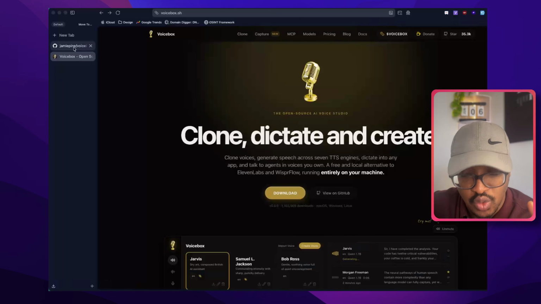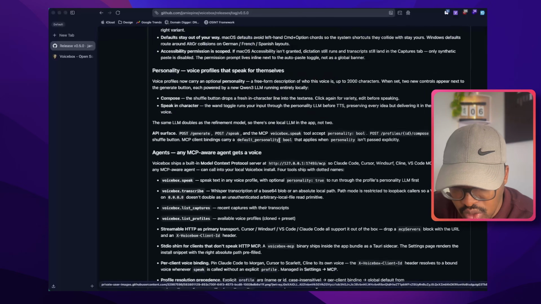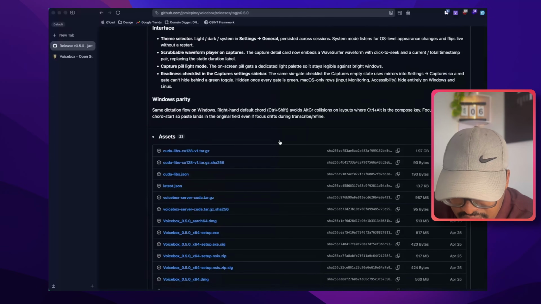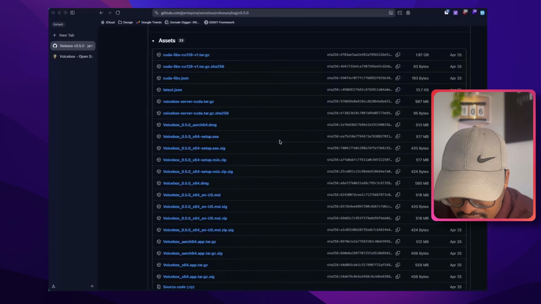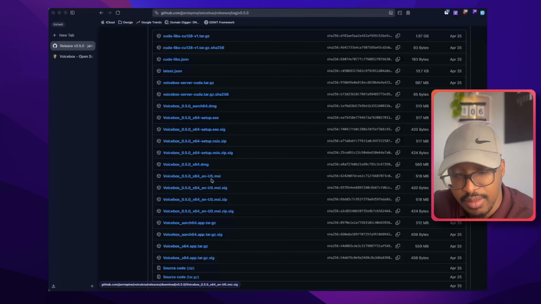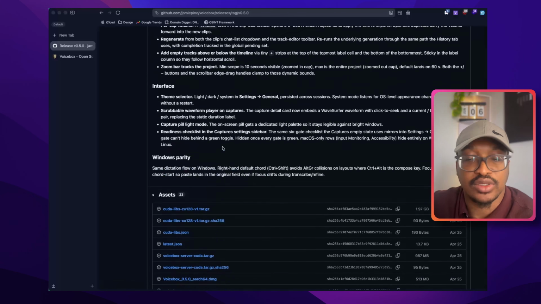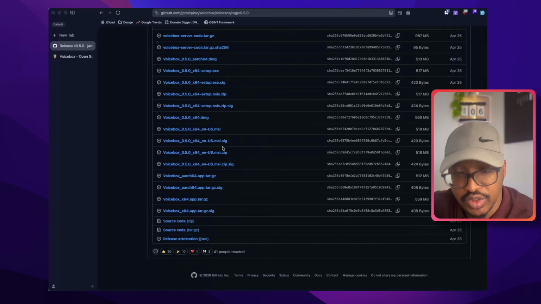I'm not sure if it has a Windows version, but let me just check the GitHub quickly and see. Let's go to the latest release, scroll down a bit here, and let us see what it has. Okay, it has an exe version. So yes, definitely an MSI version. So it has versions for Windows and macOS. That is actually amazing. I think for Linux too, which is a give.